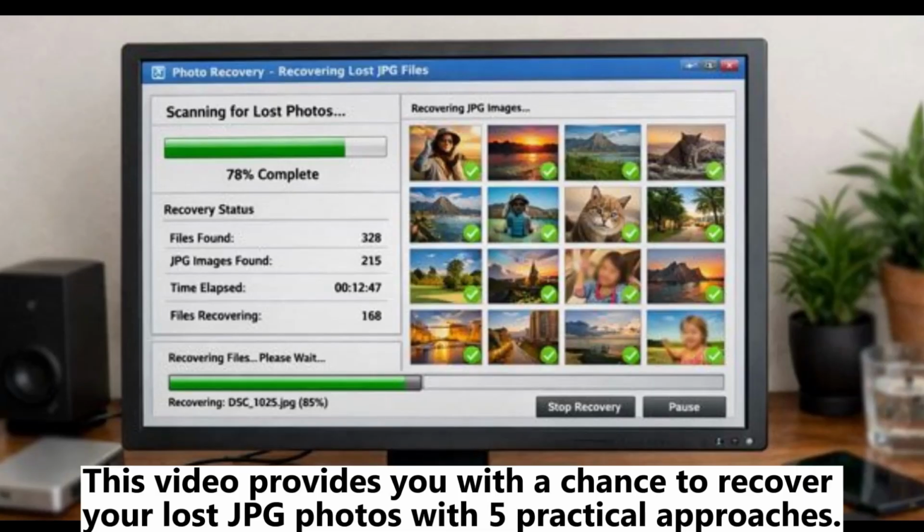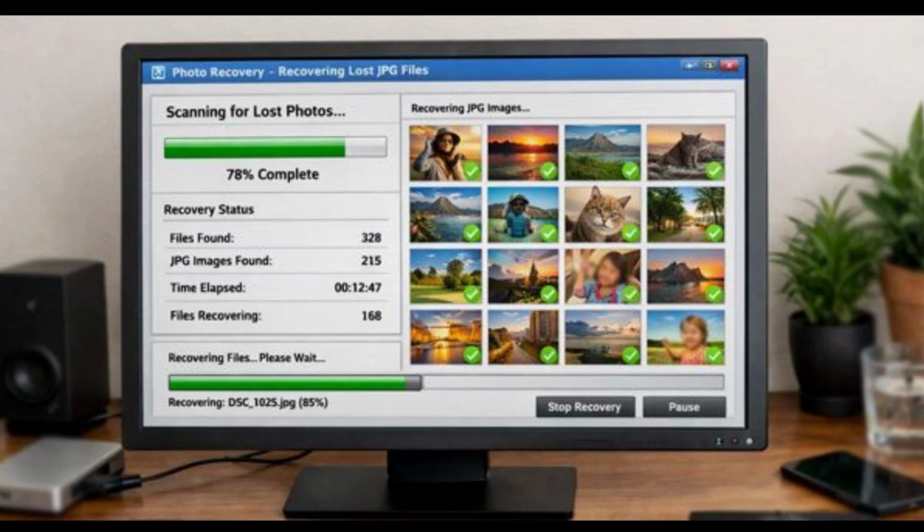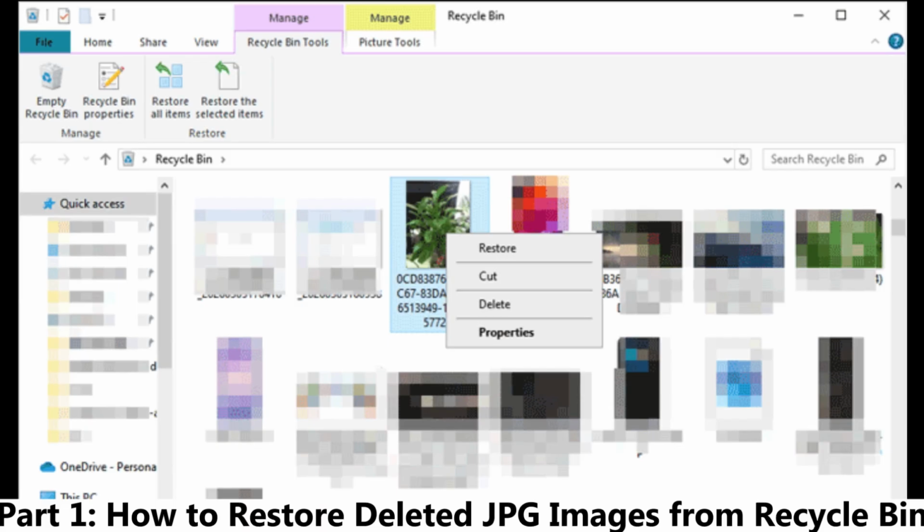This video provides you with a chance to recover your lost JPG photos with 5 practical approaches. Part 1. How to restore deleted JPG images from Recycle Bin.